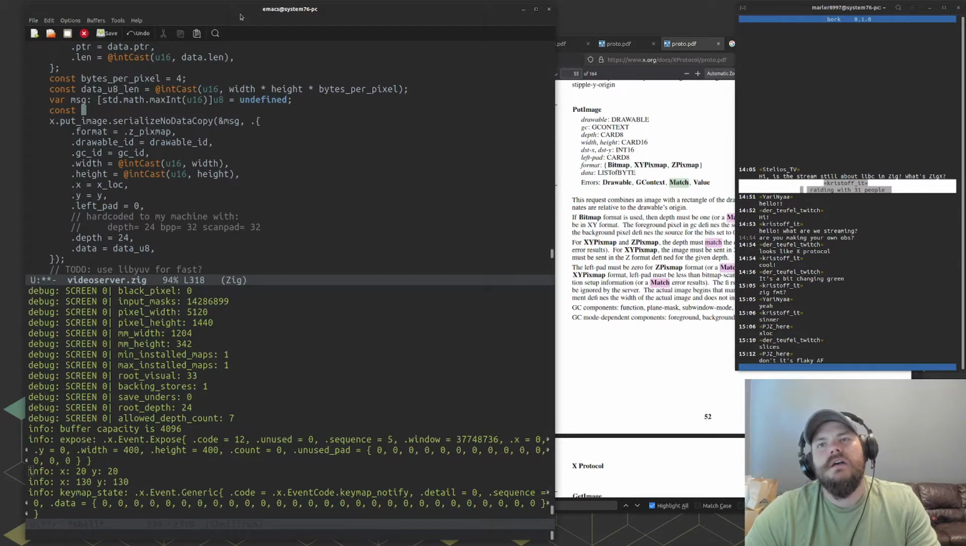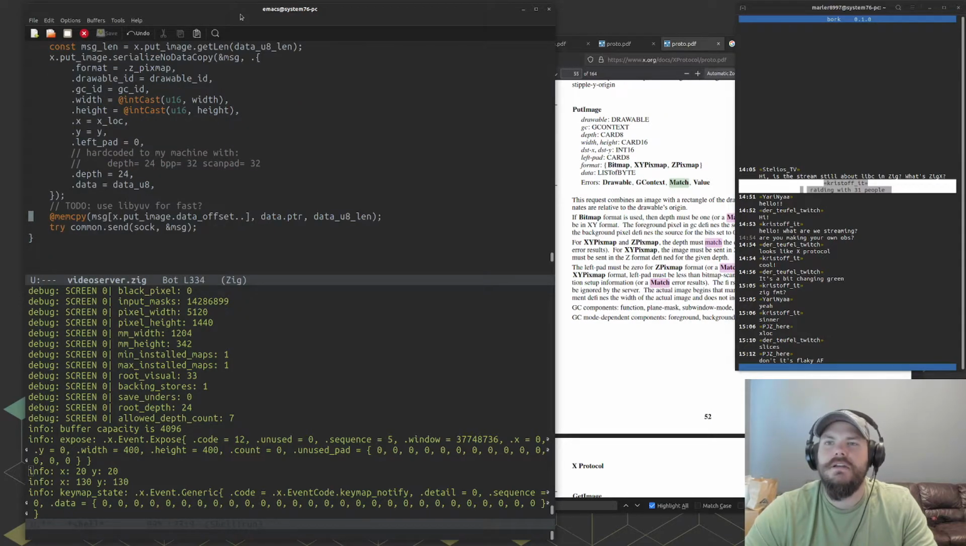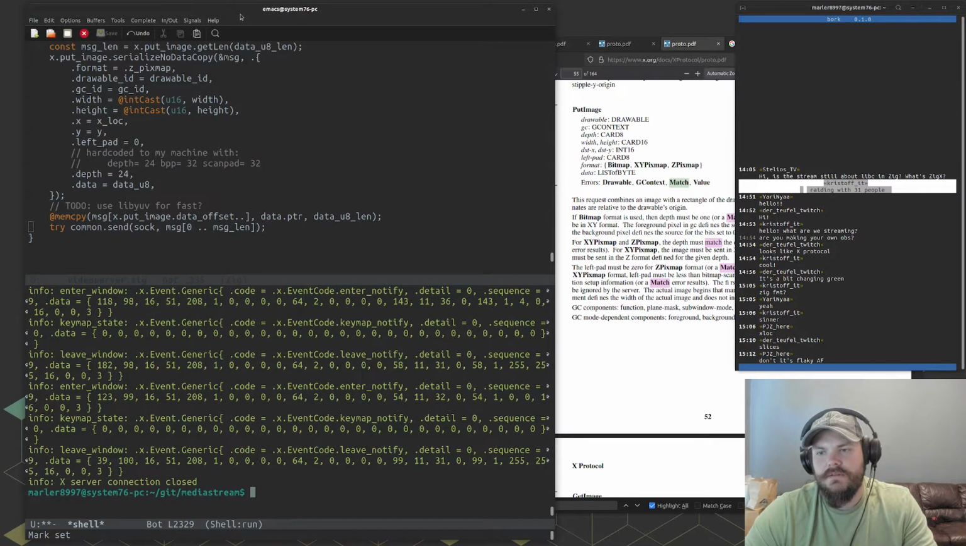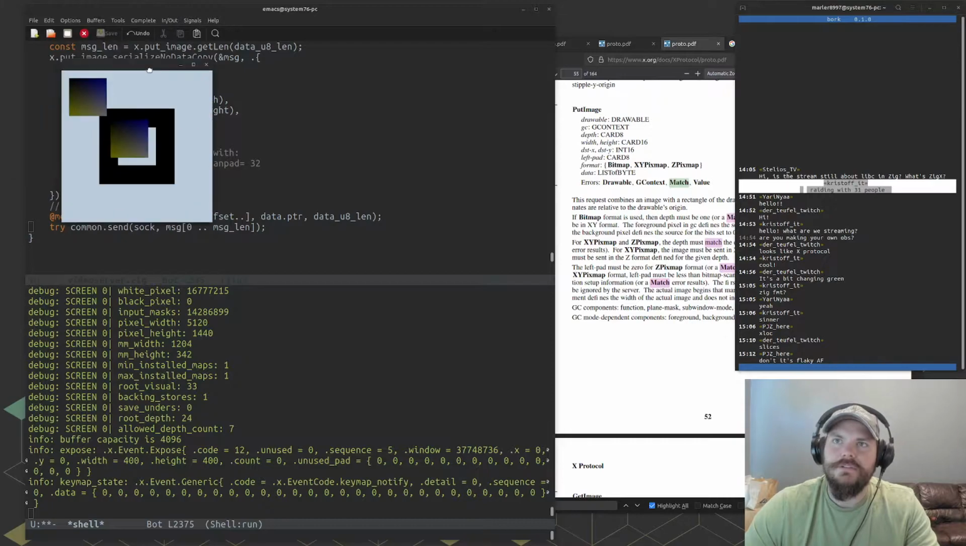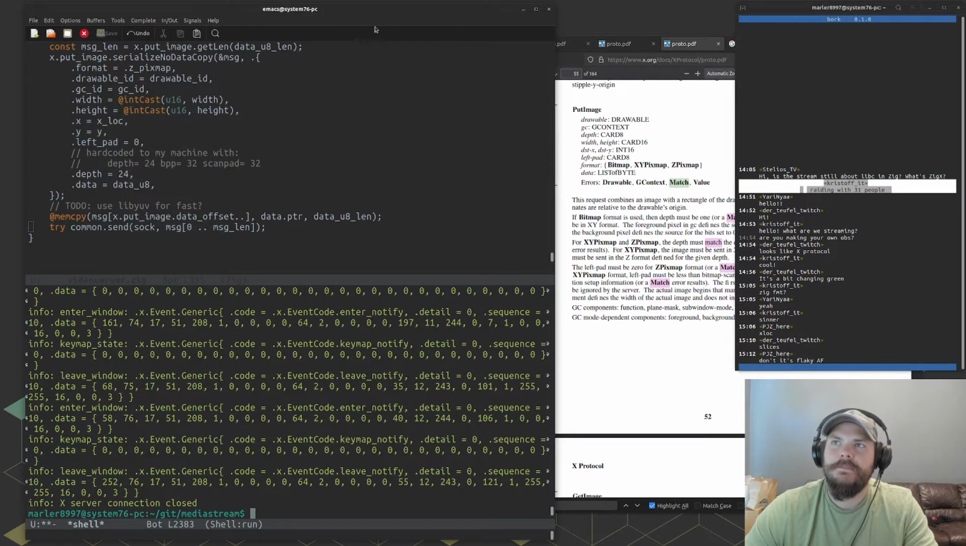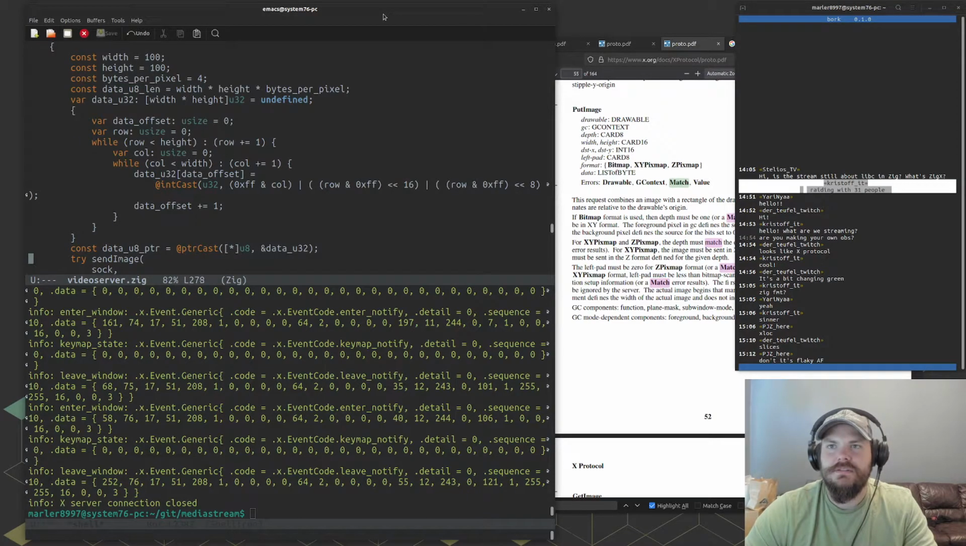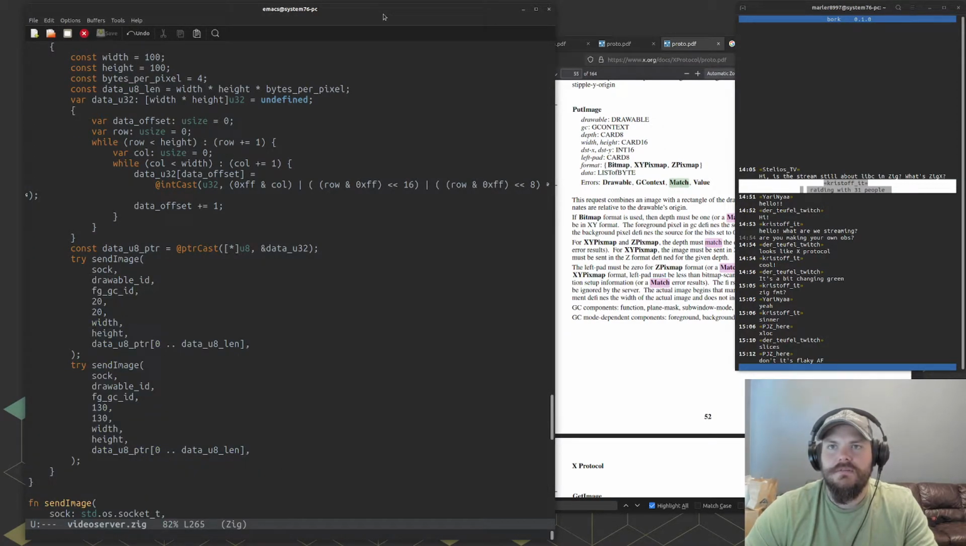So const message len equals, what is it? X.putImage dot get len data u8 len. Did UI again? I've done that like 3 times. So message 0 message len should be what we want. There we go. There's our 2 images. Awesome. So we could have one image be with the green, and then we could change it here if we wanted.